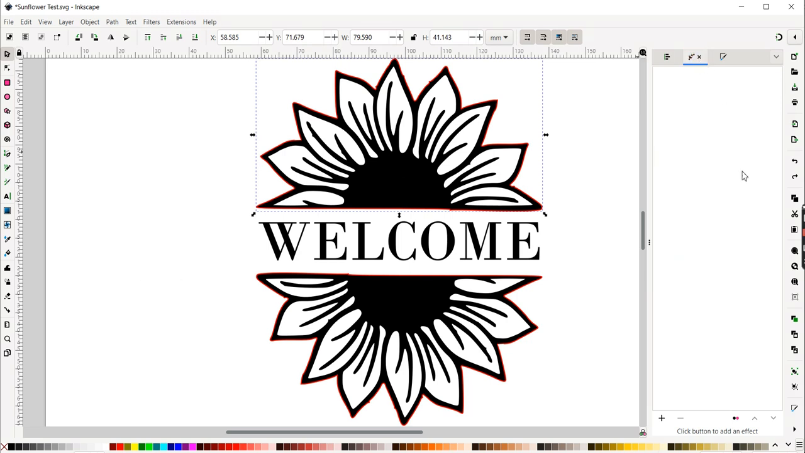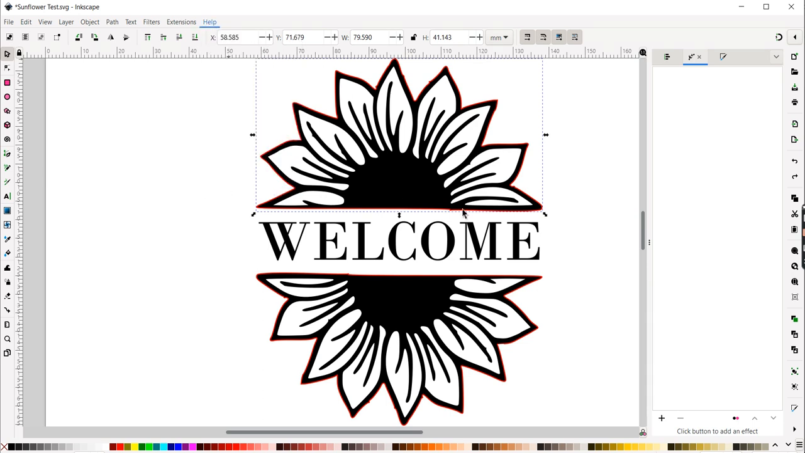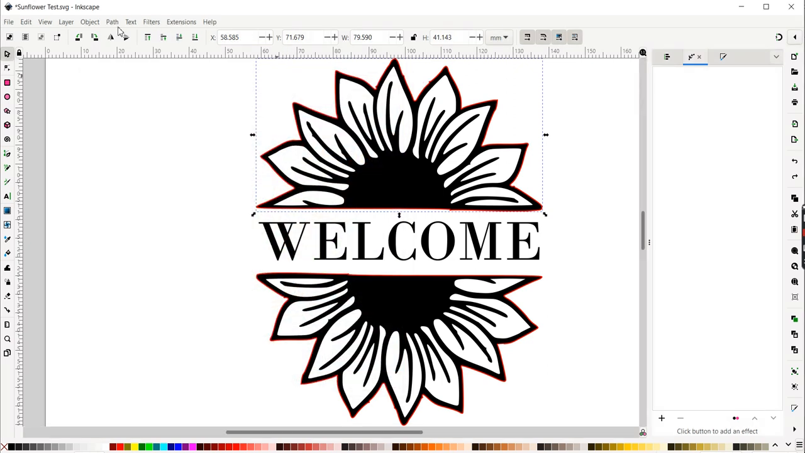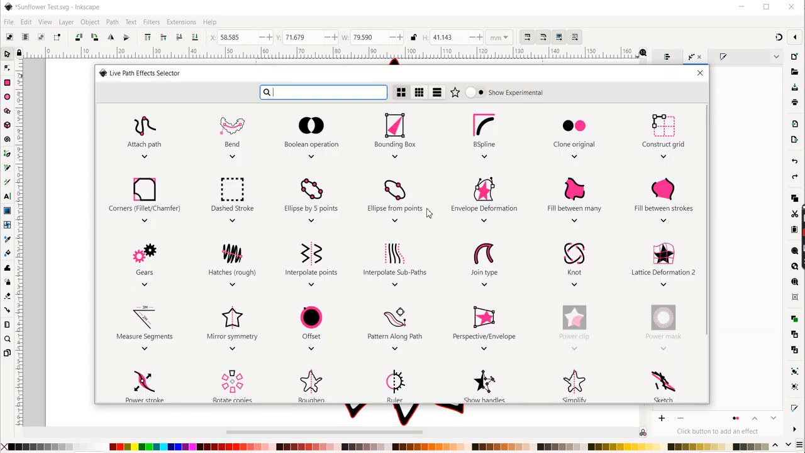It's going to bring you over here, and you won't see anything. By the way, this is version 1.2. If you have a different version than version 1.2, it may look slightly different, but the controls are all the same. You're still going to go to Path Effects, or it'll show up here on the right-hand side. But when you do that, there's going to be a plus at the very bottom. Click on that plus. It's going to show you all the different Path Effects.